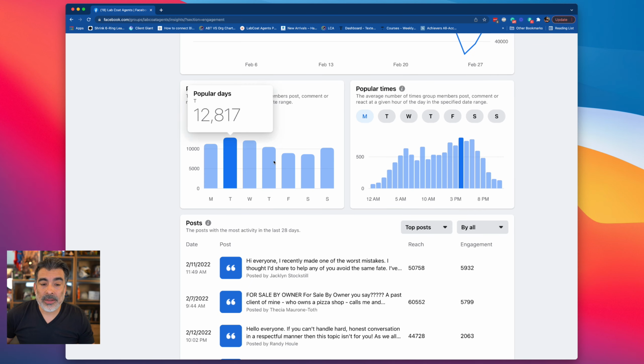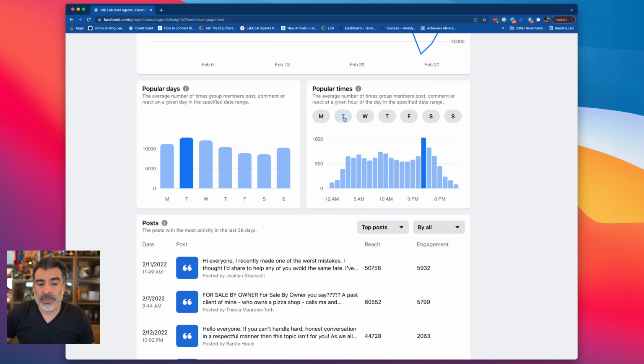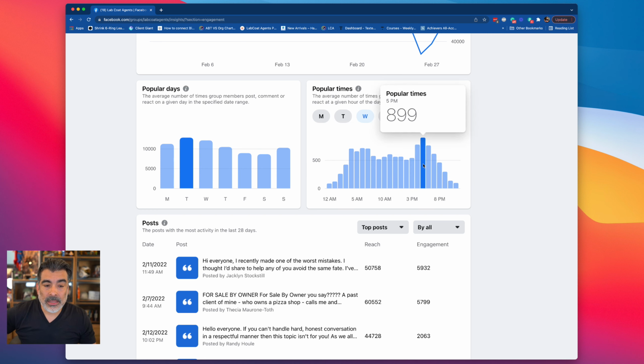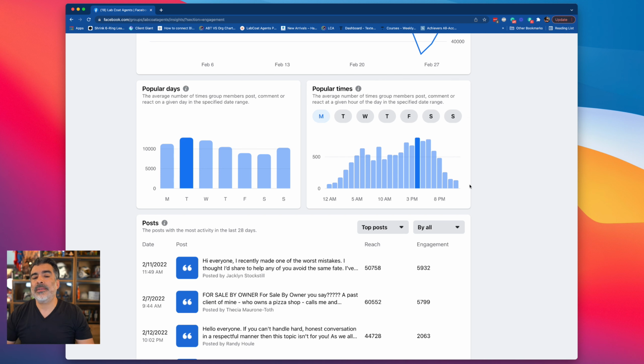Right, there you go. And then when you want to look at times, let's take a look at Tuesday since that seems to be the best day. Tuesday at around 5 p.m., and this is my time, right? Pacific time is best. Now we go to Wednesday. What time is that? It looks like it's the same time. What about Monday? It looks like it's about the same time.